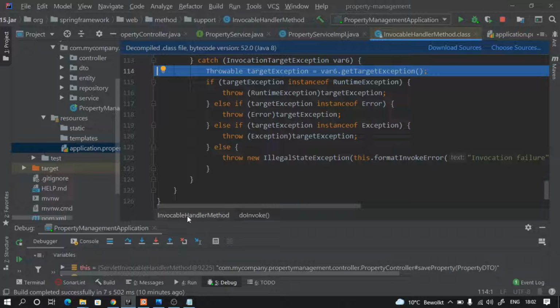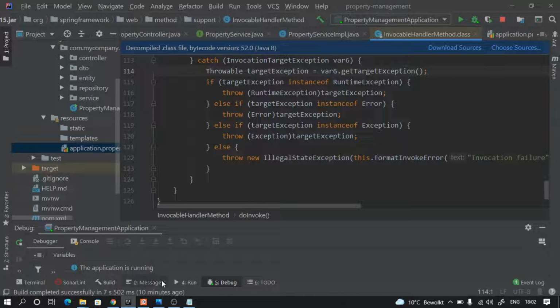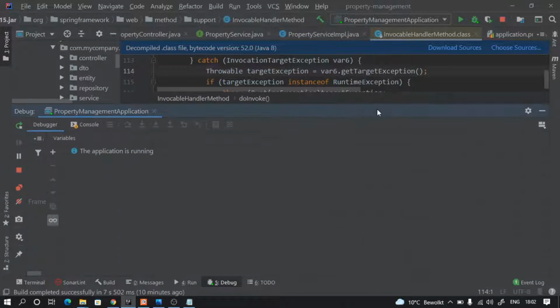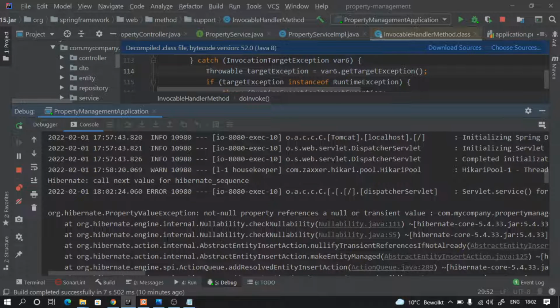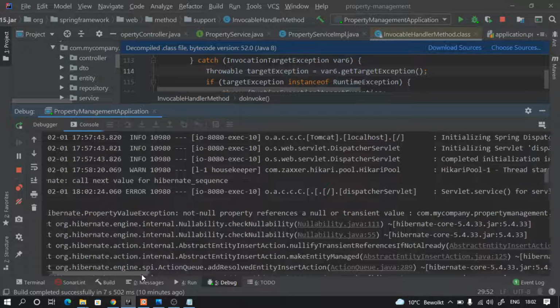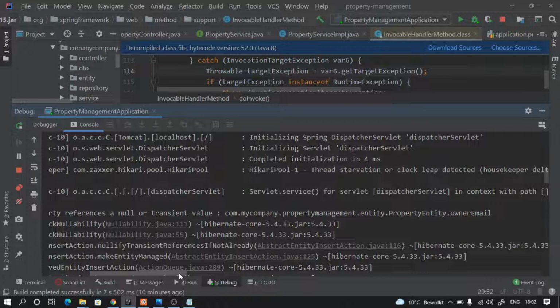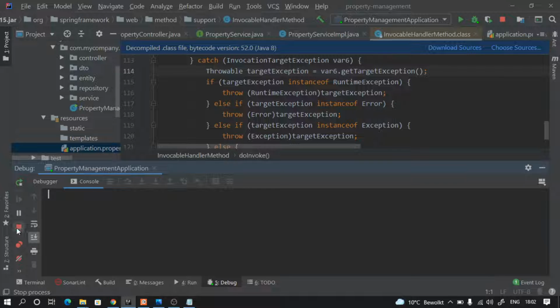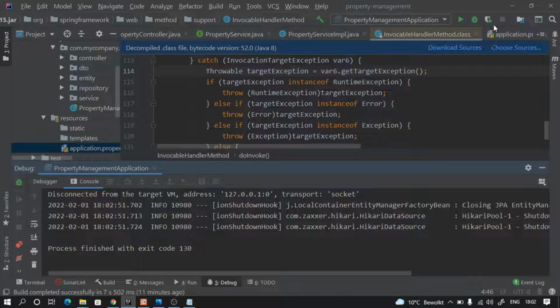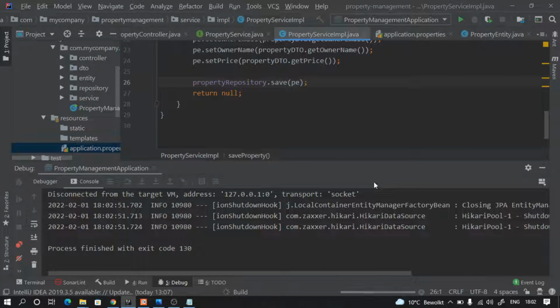Let's see what's the problem. Let's resume it and we see what the error is. It says that the property value cannot be null. Oh yeah, we have passed some null values. That's what it is complaining about. So let's clear this and resume. Let me debug it again, because we are passing null values, so the database is not able to store null values.